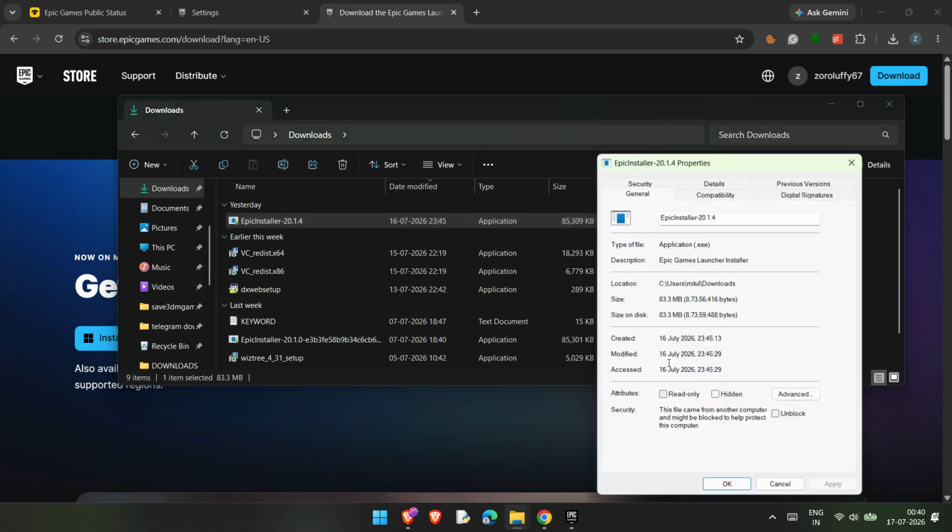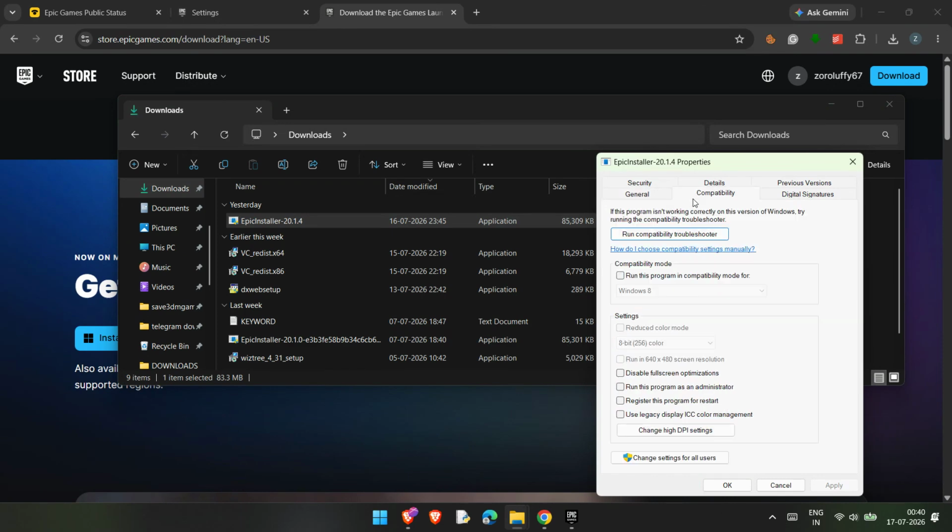In the Properties window, go to the Compatibility tab. Here, check the box that says Run this program as an administrator. This is a helpful step because it gives the installer the permissions it may need to install properly on your Windows system. After selecting it, click OK to save the setting.